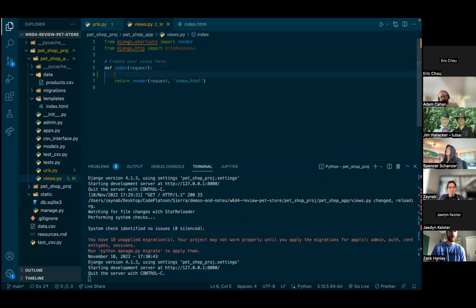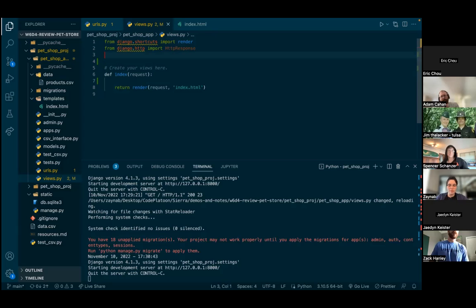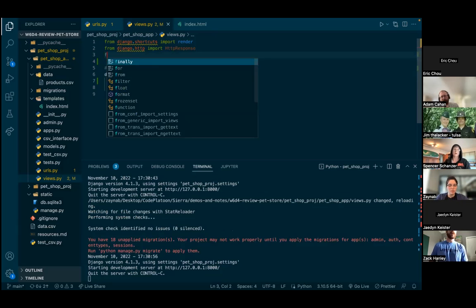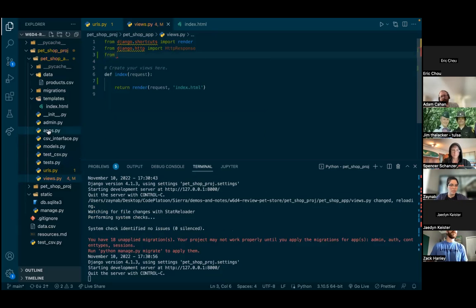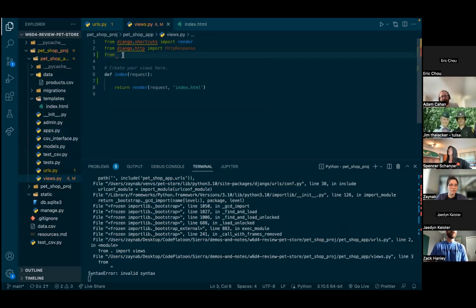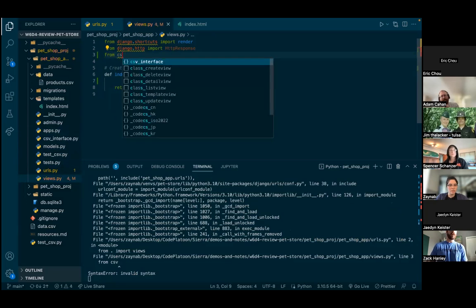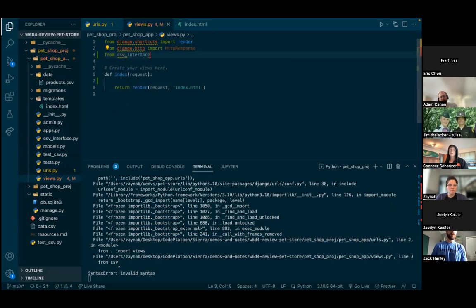What should we display on our page? Yeah, I think we should start by just printing out the pets and the things in the store. Okay. I'm thinking I should import the CSV interface in here. Agreed. And I'd say we can probably just copy some of the code we wrote in that test file. CSV interface.